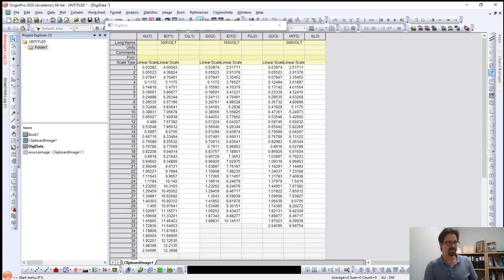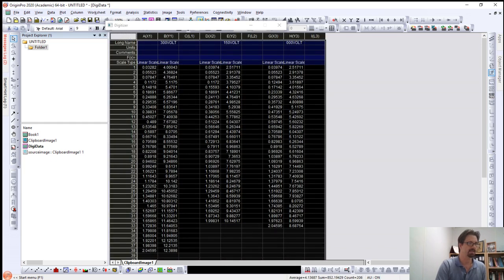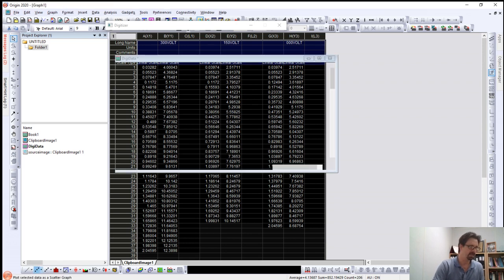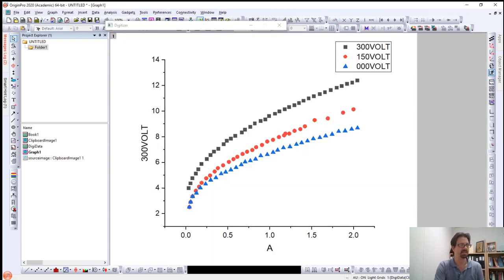So we can expand this, make it larger. And this kind of just gives an overview of data. Notice that it's already been automatically labeled in here. And we can go ahead and do a quick graph of this. So if you just click on the upper left pane here, it'll select all the data. And then you can go ahead and just click on a scatter plot down here. And it'll instantly give us our plot here.